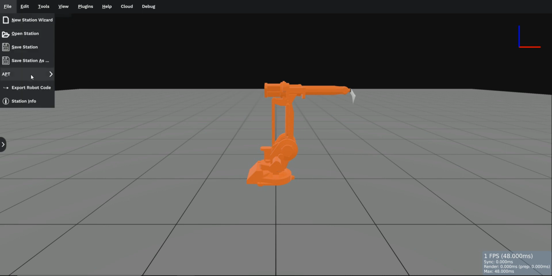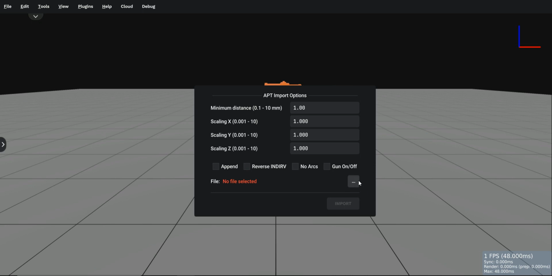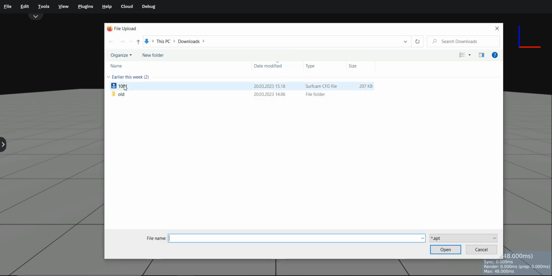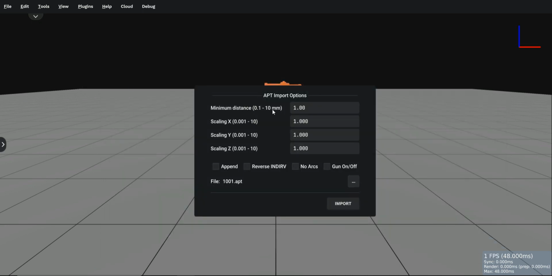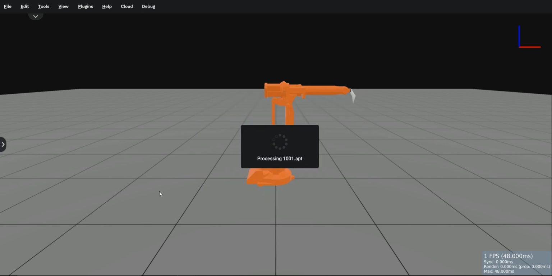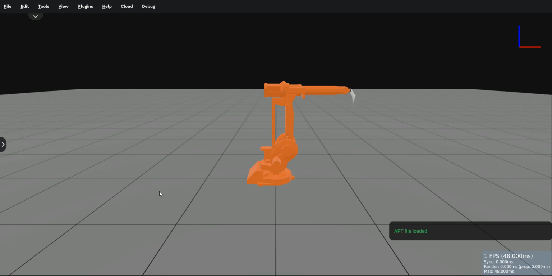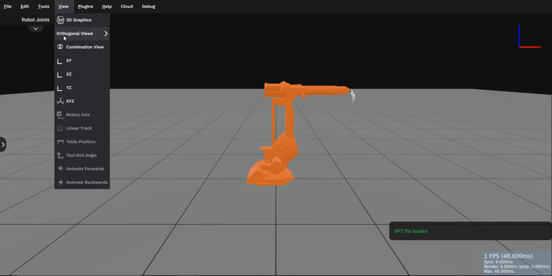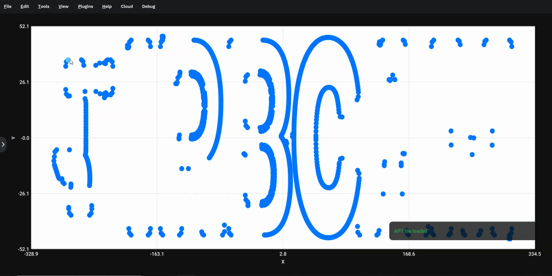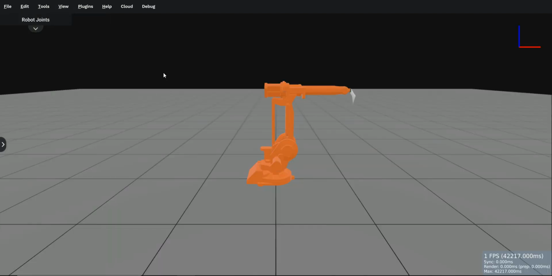The next step now is to load the APT file from the CAM software. So we remember this file name, 1001, import, and we can have a look at the XY plot, and here we will recognize the 2D contour that we generated in the CAM software. So I go back to the 3D graphics.